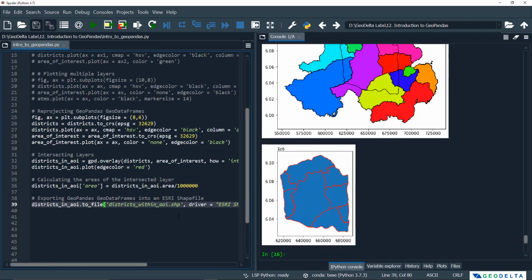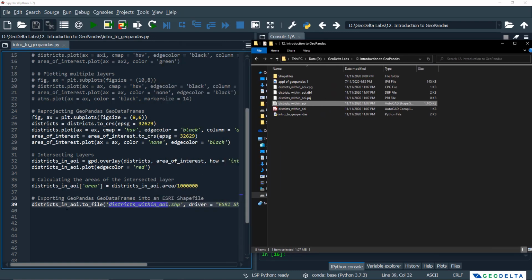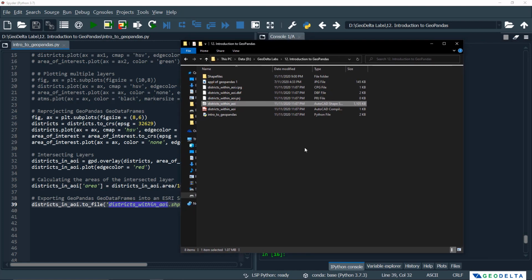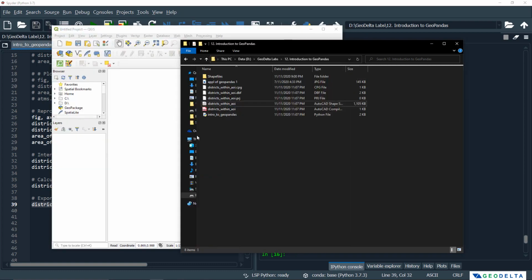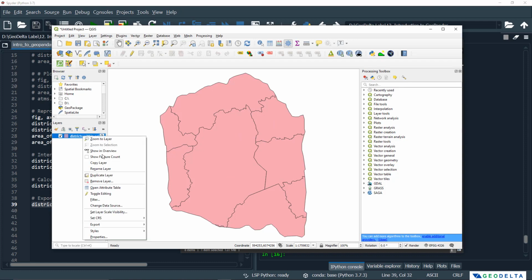And if I navigate back to my working folder, and right over here, you can see a shapefile called districts within AOI, which was the Geopandas GeoDataFrame, which we converted into an ESRI shapefile. So just to demonstrate this to you guys, I'm going to use a GIS software like QGIS so that I can simply open this one up, show you guys that this is a legitimate ESRI shapefile. So as you can see over here, we have QGIS. I'm going to simply drag this one and drop it into my QGIS interface. And now you can see that the shapefile is over here.